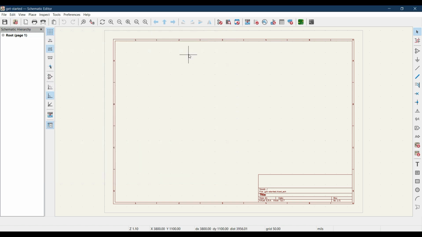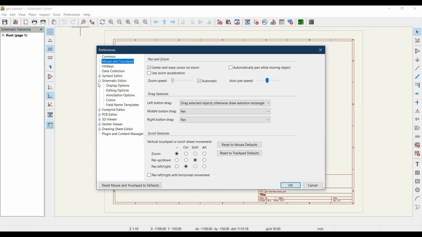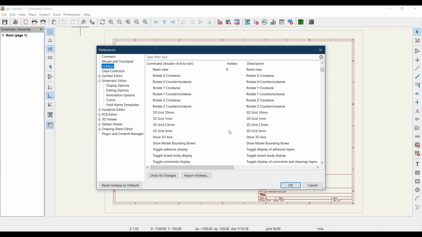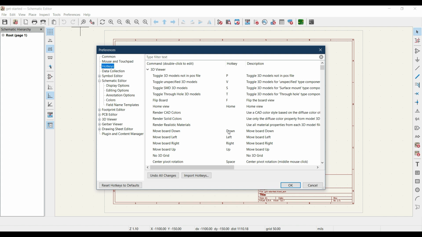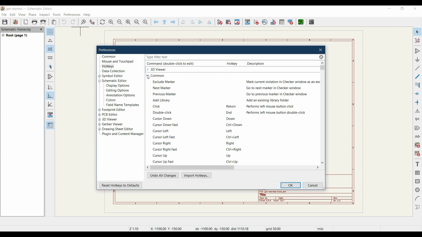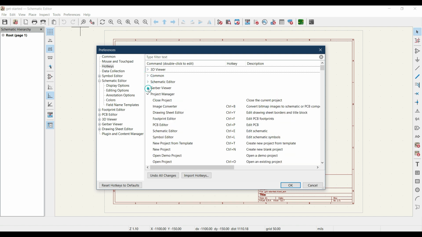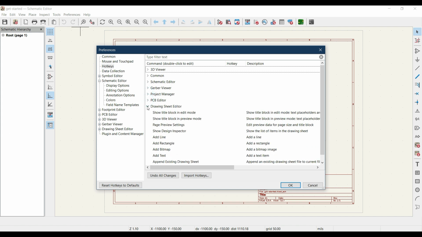If you want to change the hotkeys for any of these settings, in settings you can go over here to preferences, and here in the hotkeys you can change the hotkeys as you like. So you can see here that almost all the things have been assigned hotkeys. These are all the hotkeys in KiCad. You can change them as per your requirement.